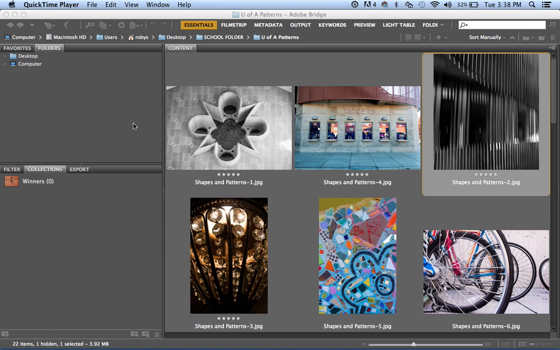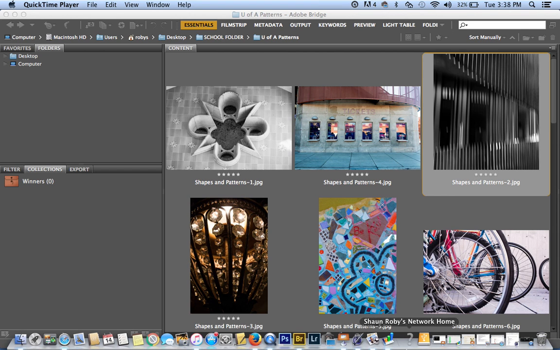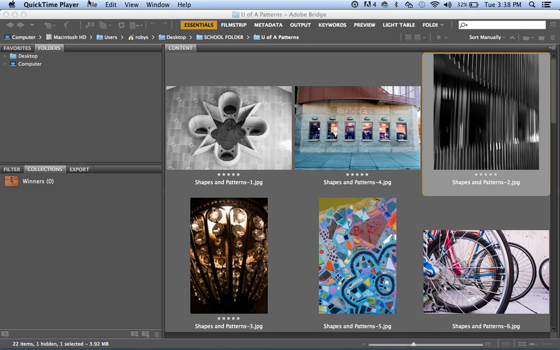All right, welcome back. Today we're going to be talking about using Bridge to start looking at our photos and ranking them and getting them ready to edit. When you download your files onto your computer, if you go to the BR icon under your applications for Bridge and you open up Bridge, this is what you're going to get.